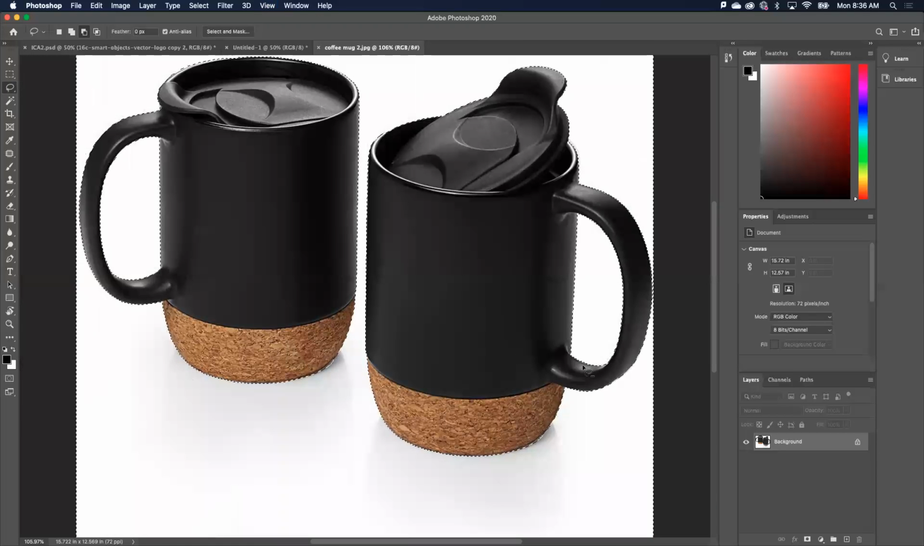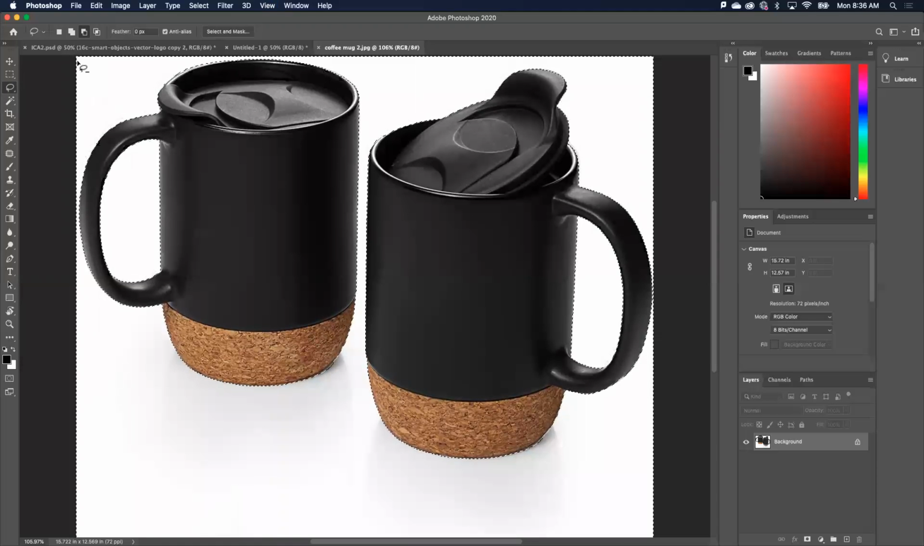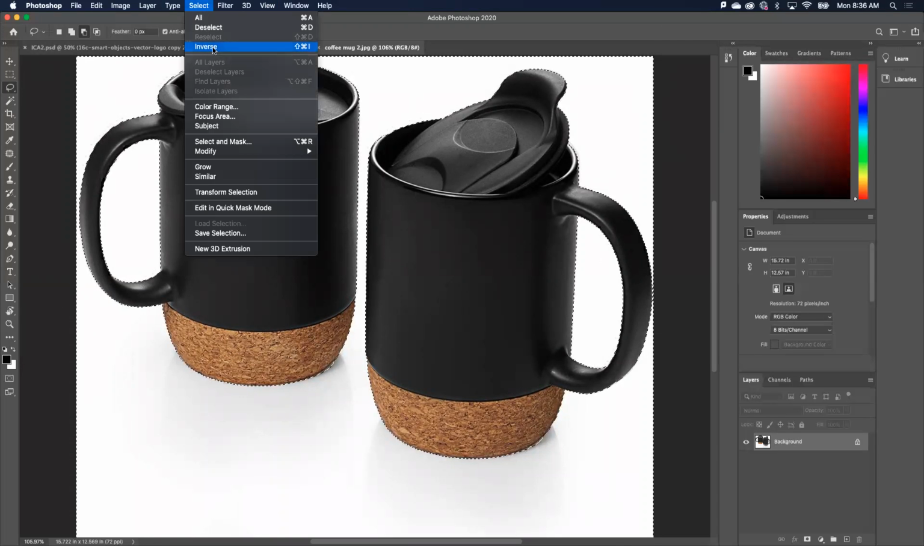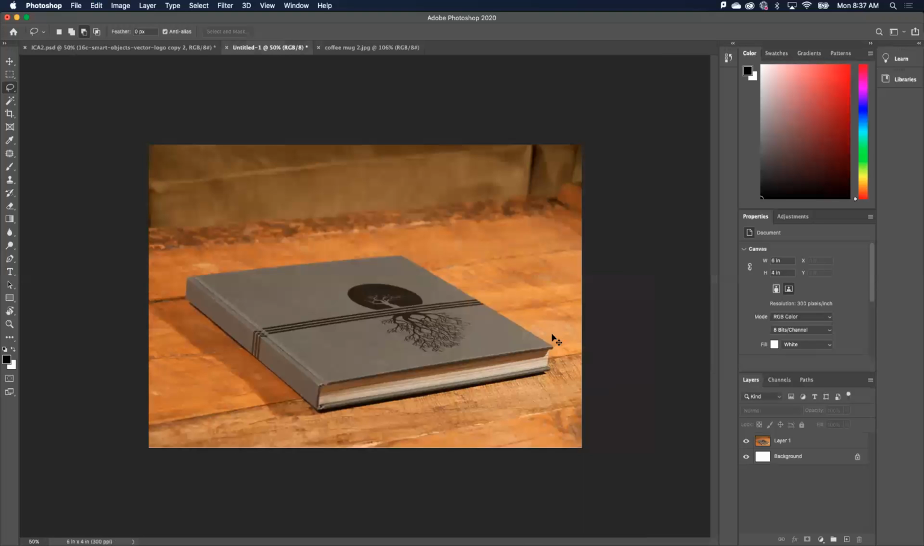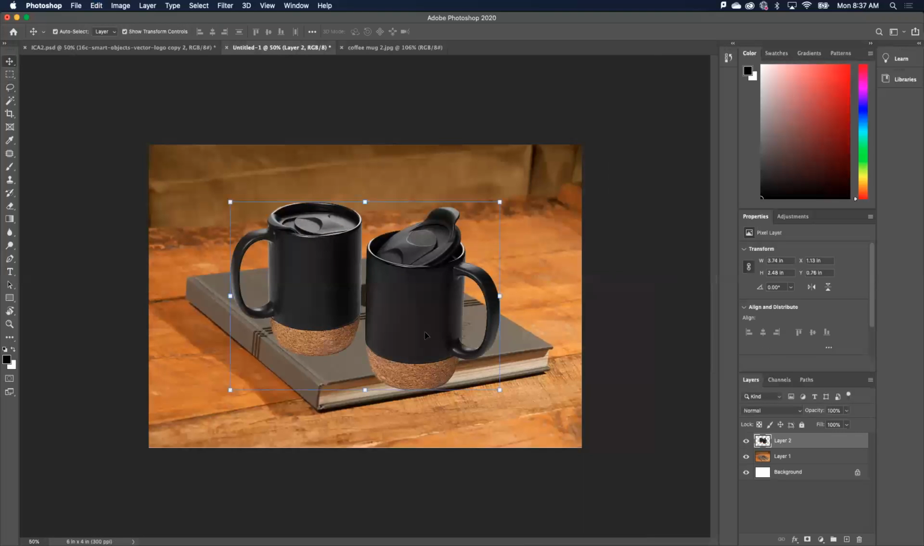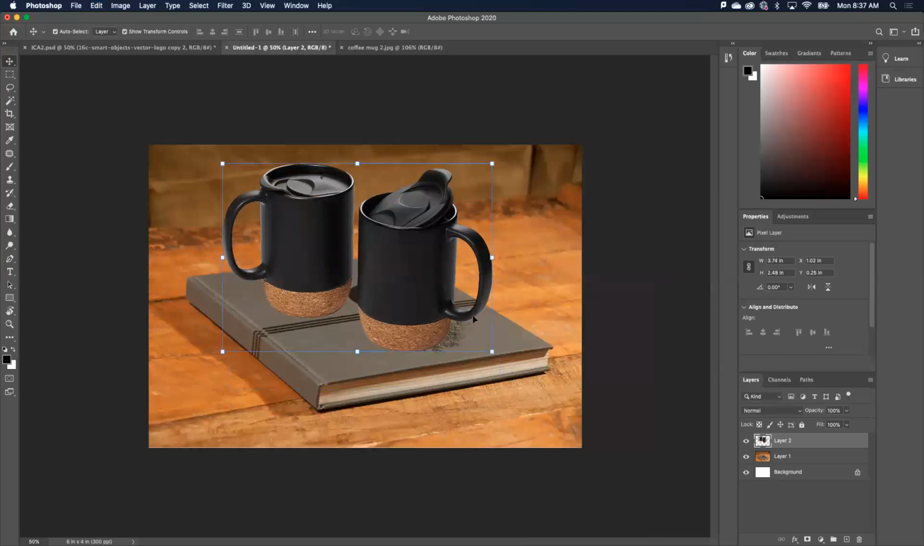Now, as you can see, the dotted lines are also running across the entire board, meaning it's the white parts of the object that have been selected. Unfortunately, we do want the mug and not the white. So to do an inverse selection, I'm going to go to Select and hit Inverse. That flips my selection to the area that was not selected previously. Now I have only my mug selected. I'm just going to hit Control C, move into my object, hit Control V.